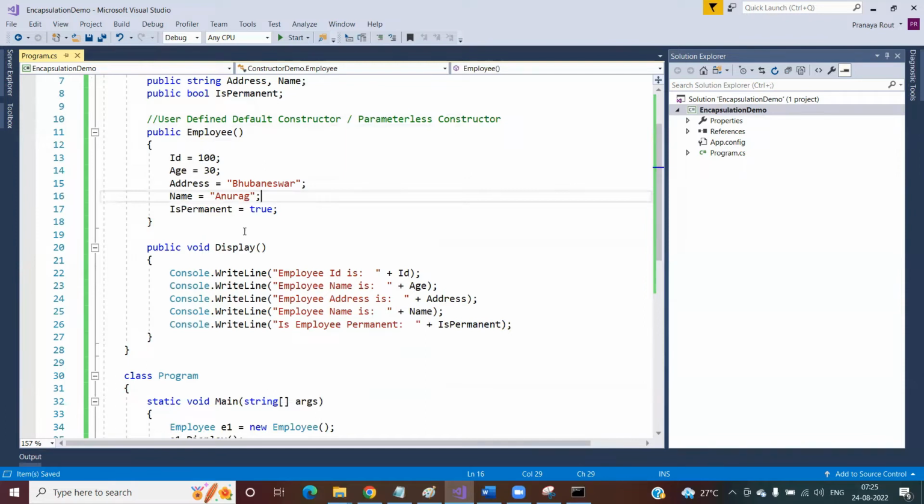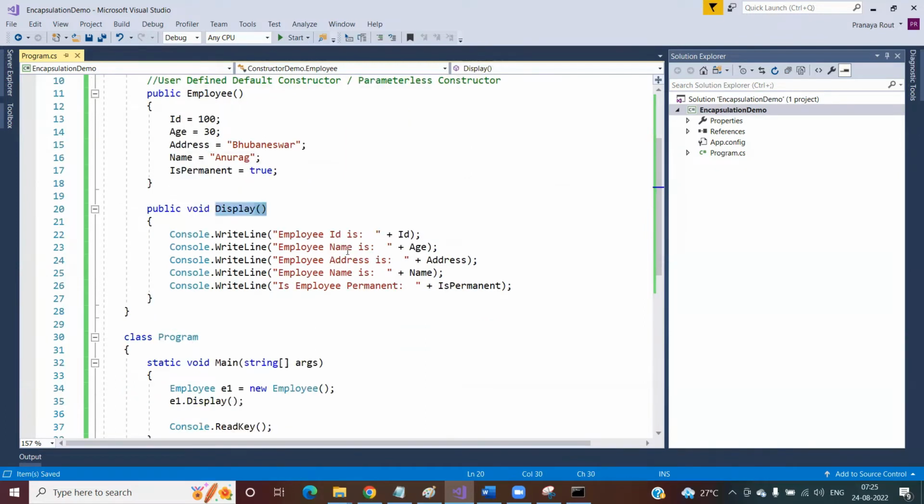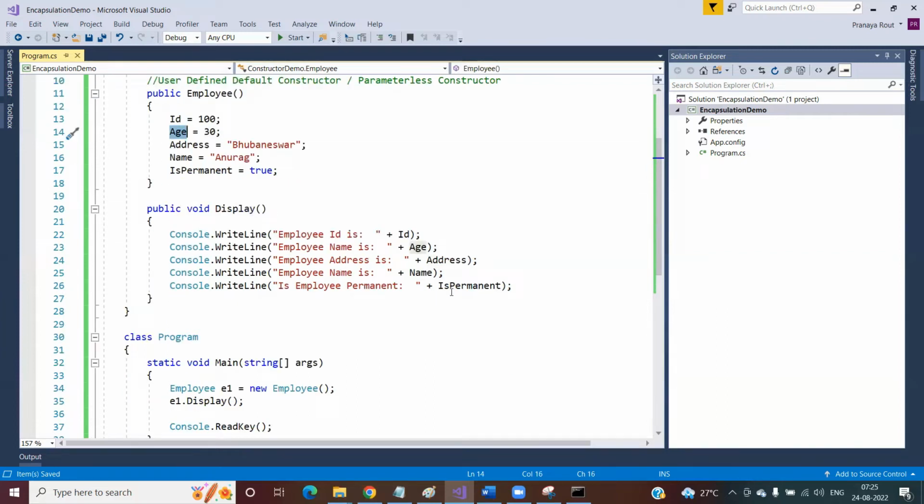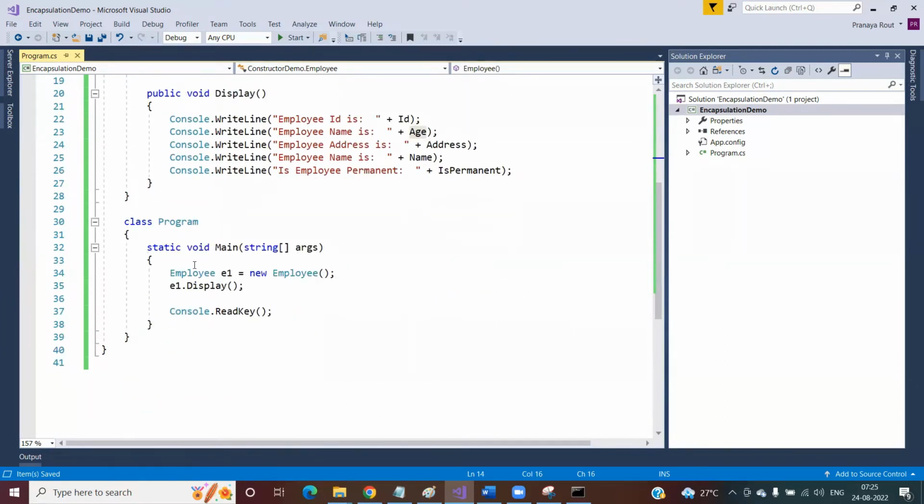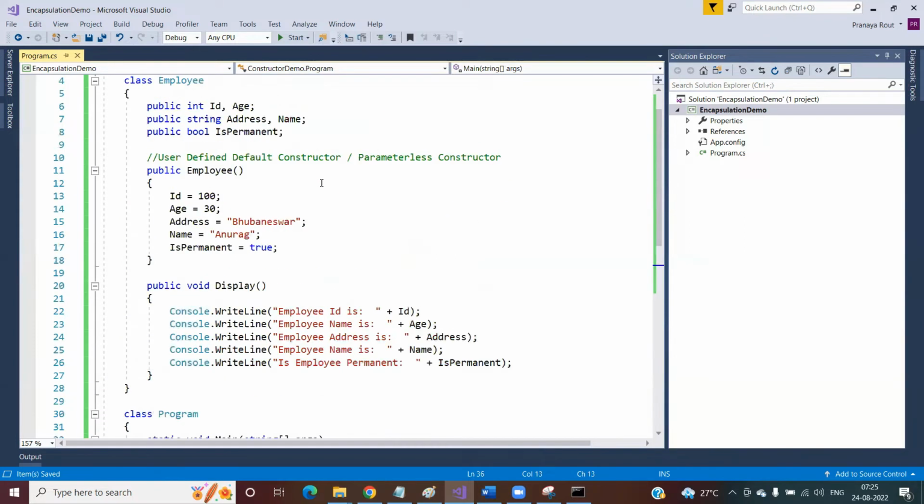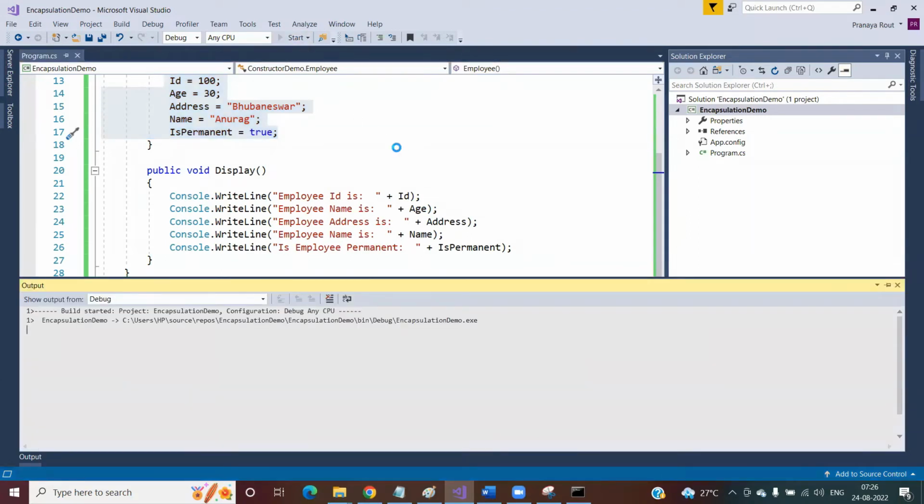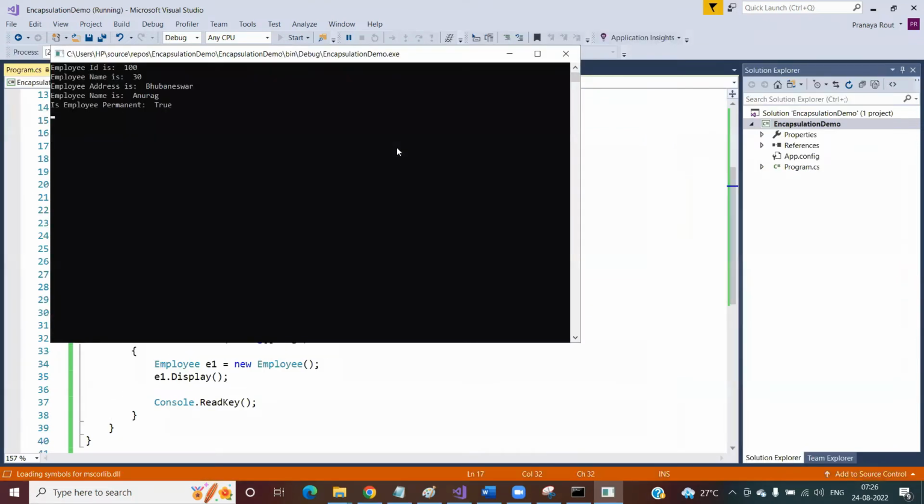Once we initialize this, we have created one display function, and within this display function, we are just printing the values, right? What the object is storing for the ID variable, age, address, name, everything we are going to print. And you can see from the main method, we are creating one instance of Employee and we are just calling the display method. So now if you execute this program, you will see that the values we assign to these variables are going to be printed when we call the display method. Let's run the application. See, so these values are going to be printed, right?